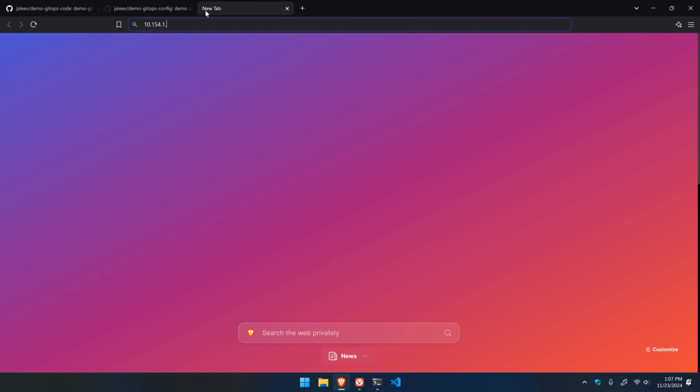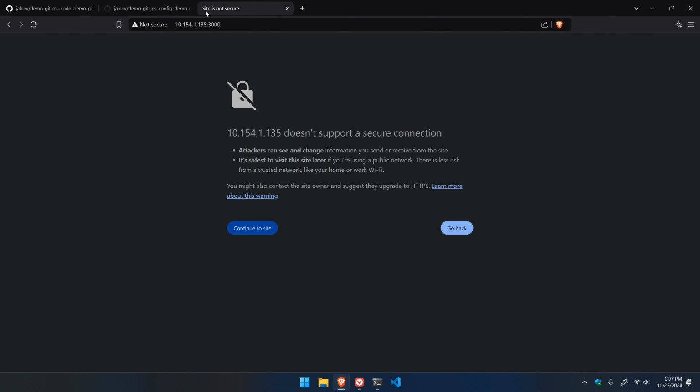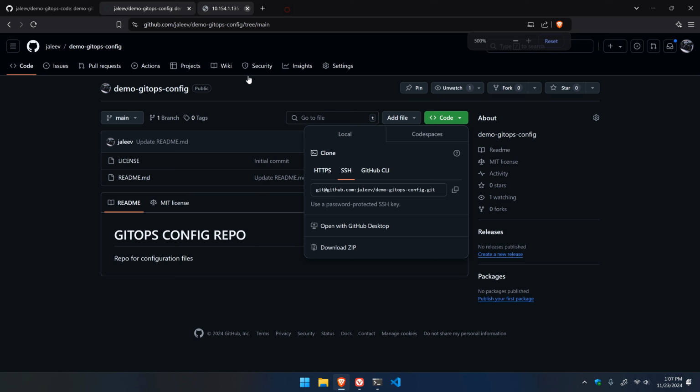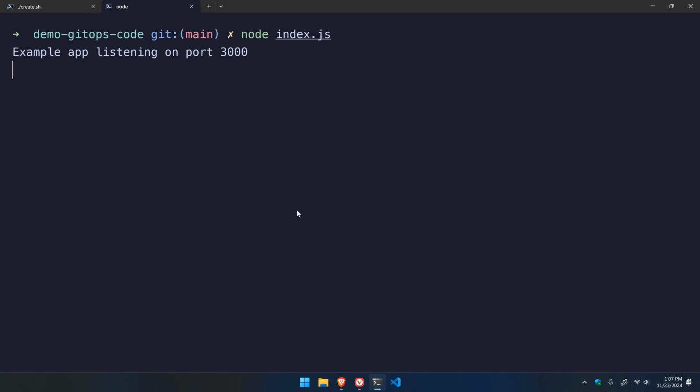Node 3.5. So hello GitOps, it's running fine. Now what I'll do, I'll try to create a Docker image for that one. Before that, let me push this one to the Git repo.